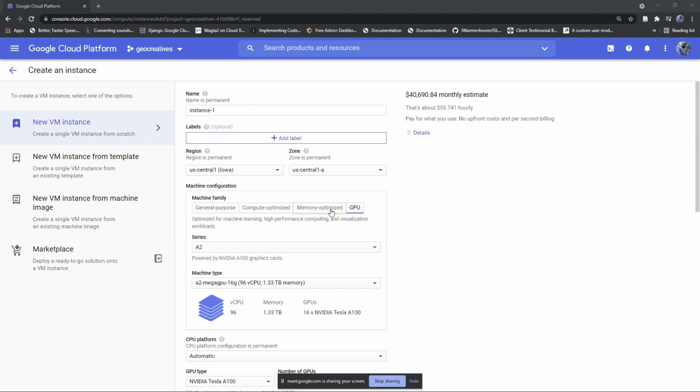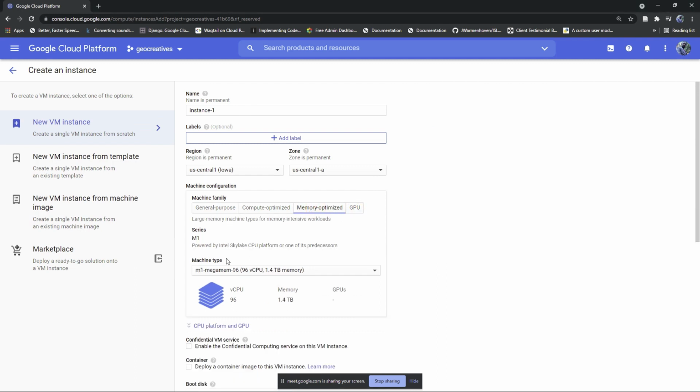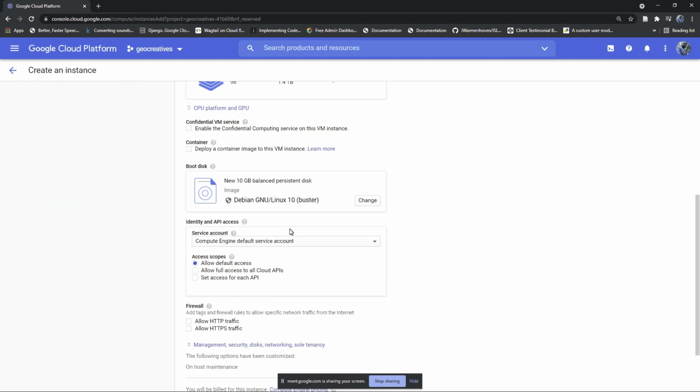So these are what you need to change with, and these are what we say they are predefined. These are predefined by Google. Okay.